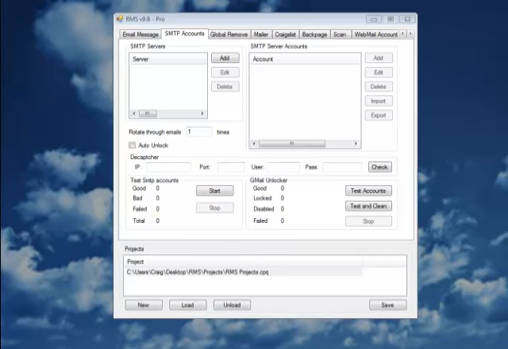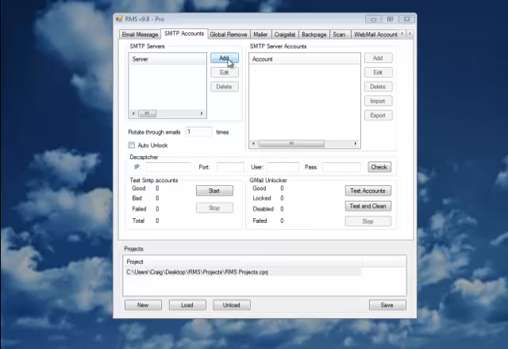Under the SMTP Accounts tab, you will see two windows. The small window on the left is the SMTP Servers window. Here we will enter the information provided by the hosting companies you have signed up with. Next, select the Add button next to the left window.